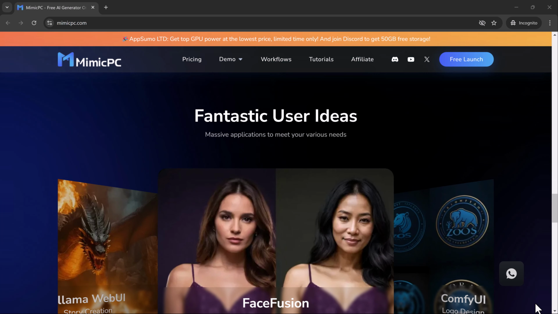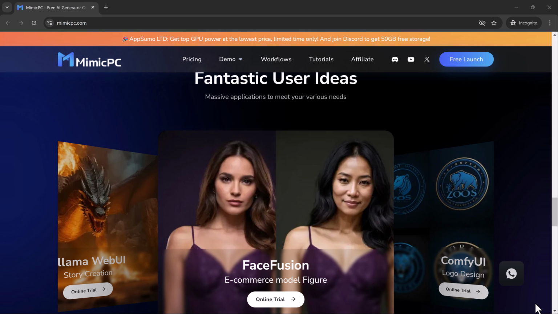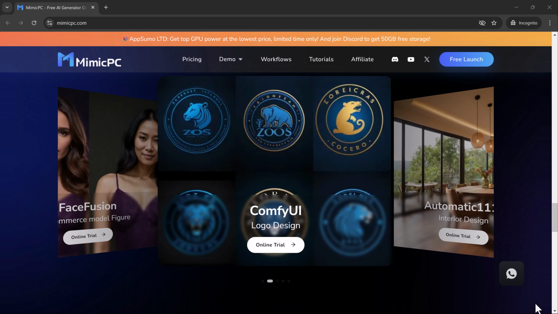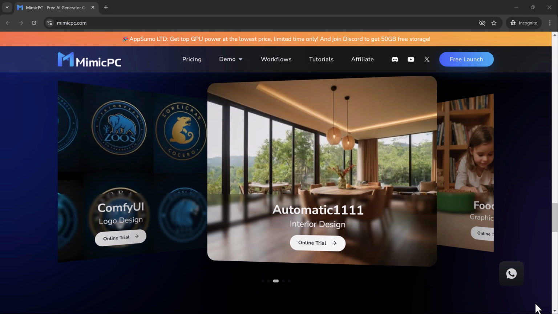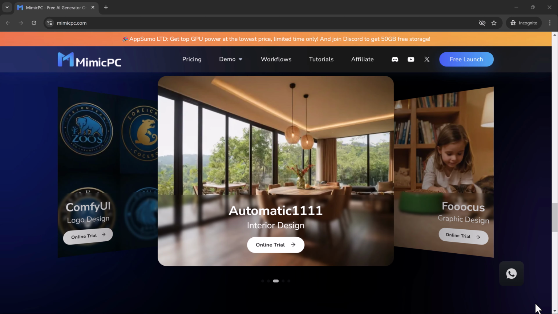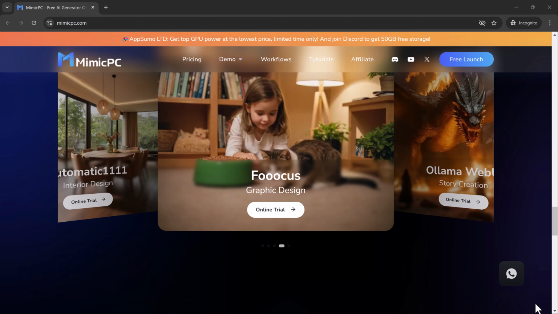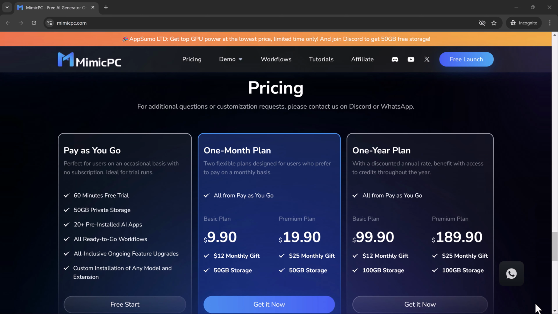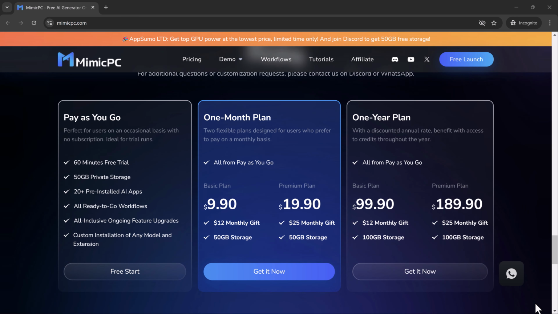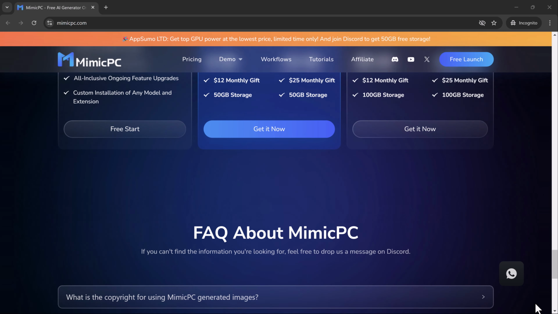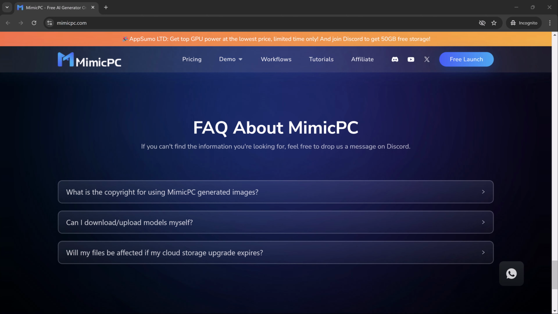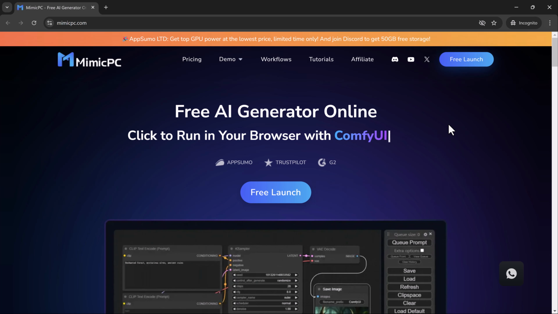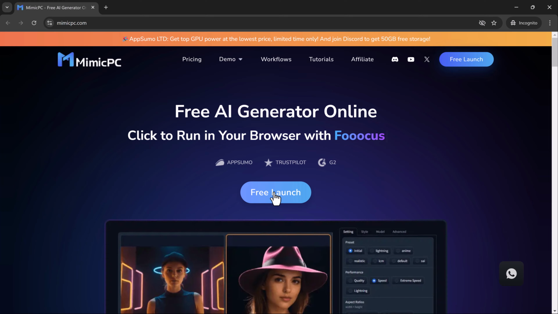In today's video, I'll walk you through using Mimic PC to run the Auto 1111 web UI effortlessly. Auto 1111 is an intuitive and easy-to-use interface designed for Stable Diffusion, a cutting-edge text-to-image AI model. With its user-friendly design and customizable features, Auto 1111 is the perfect tool to turn your ideas into amazing visuals. No expensive hardware required. Let's dive in.